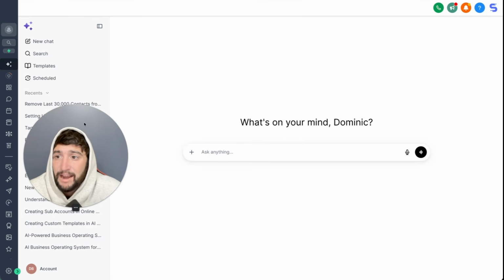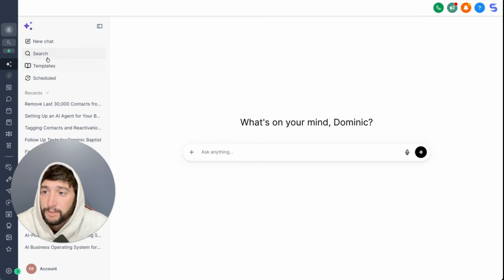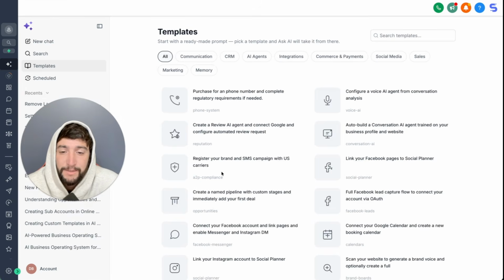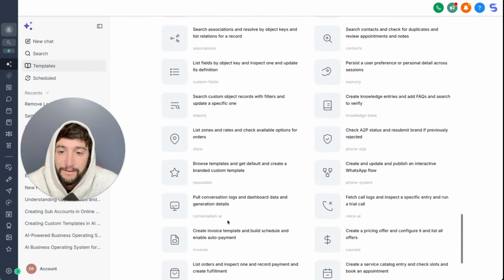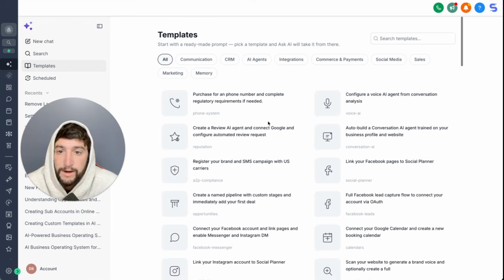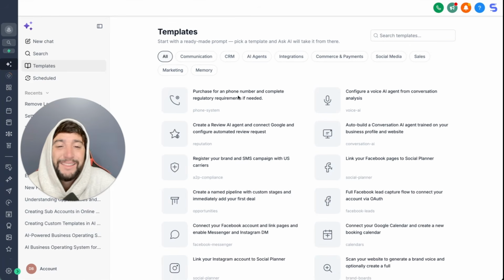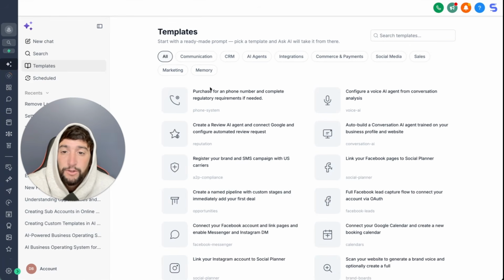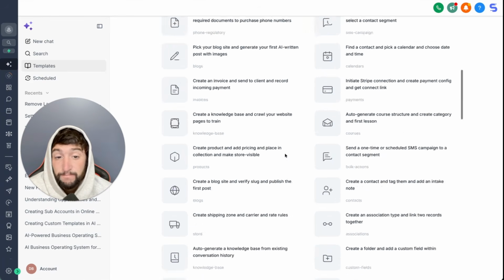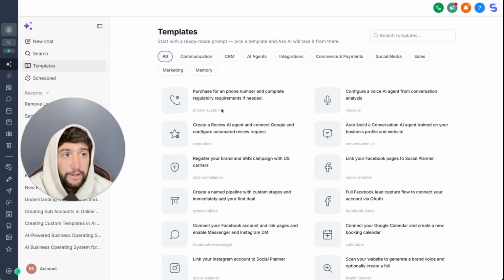Now, obviously, I've gone over the scheduled and the templates before, but let me hit up templates one more time because they have, of course, added a lot of templates into Ask AI. This is crazy. So if you guys don't want to start from complete scratch inside of Ask AI, you can easily start with one of these many, many different templates. And here's a good example of one of the templates.